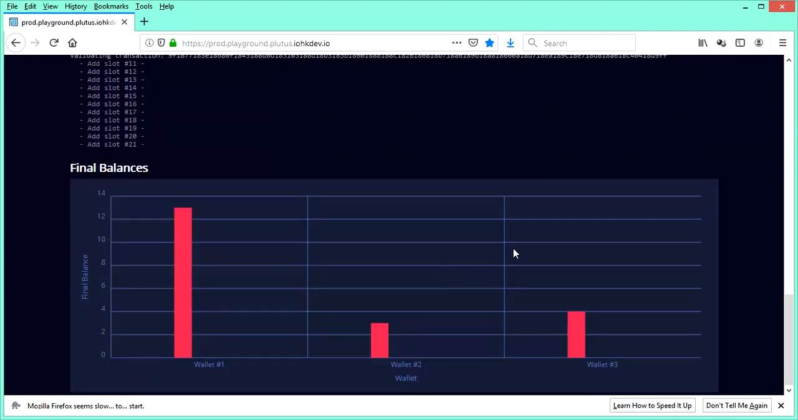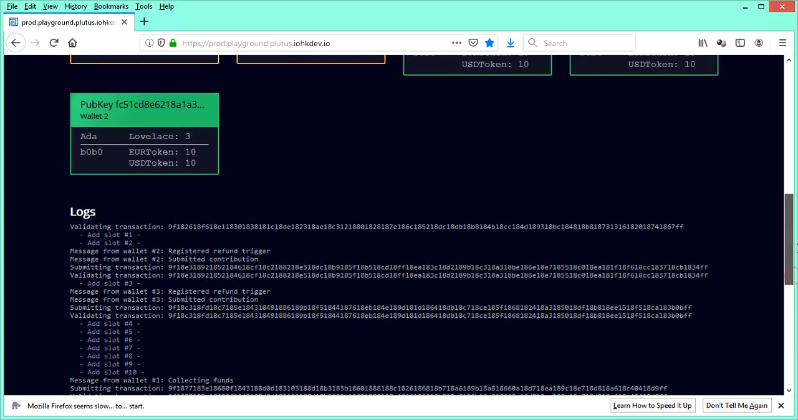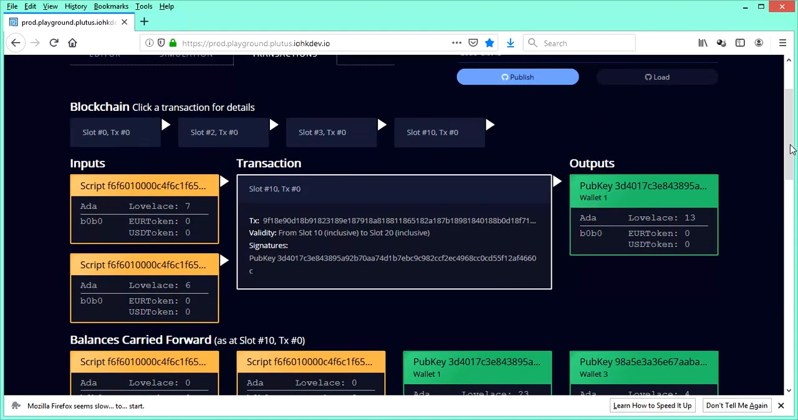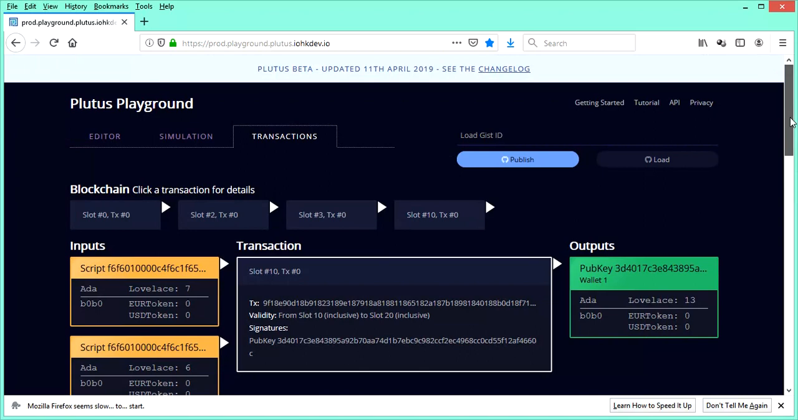Okay, so we can see at the end of the time, wallet 1 will have 13 ADA, which makes sense. Wallet 2 contributed 7 ADA, and it had 10 ADA to begin with, so we should only have 3 ADA. That's right. Wallet 3 contributed 6 ADA, so we should only have 4 ADA. That's fantastic. Excellent. Here we can see the different transactions and the balances brought forward, but I'll look at those separately in another video. I'm not going to go into too much detail with those now.